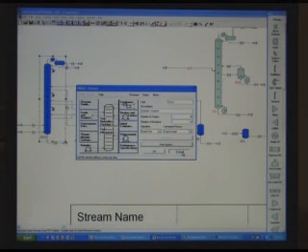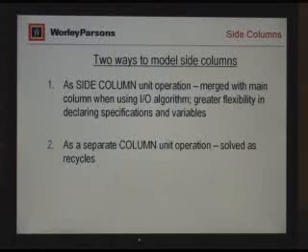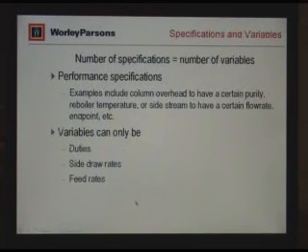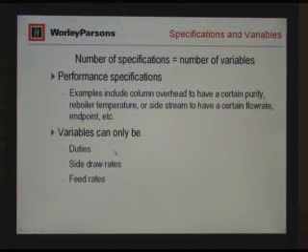So let's see, did I show you everything there? Okay. And this is just to show you what I just told you in Pro 2.